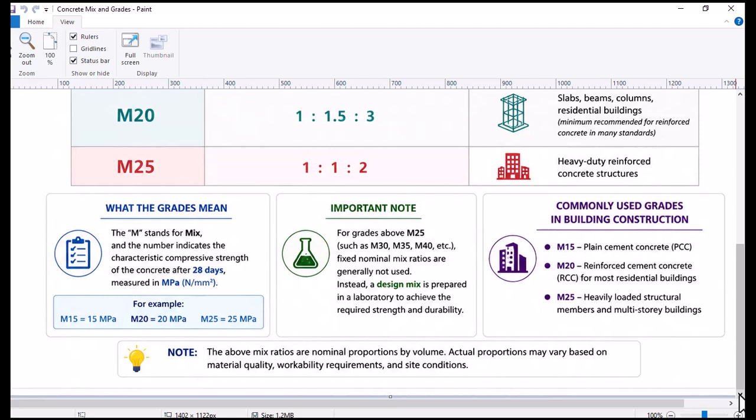Commonly used grades in building construction. M15 is plain cement concrete. M20 is reinforced cement concrete, RCC, for most residential buildings. M25 is for heavily loaded structural members and multi-story buildings.